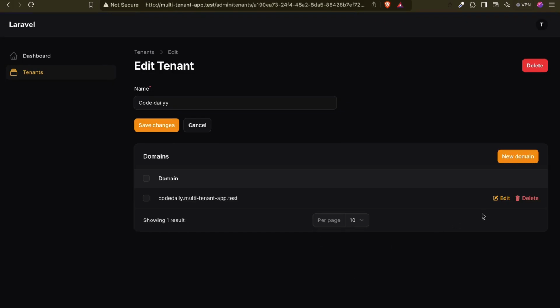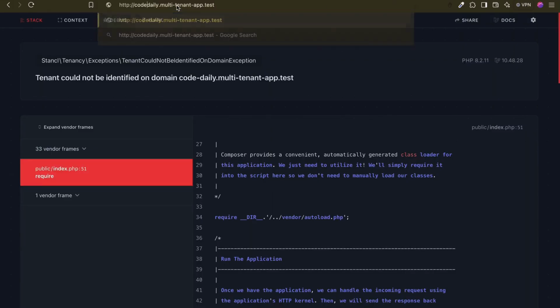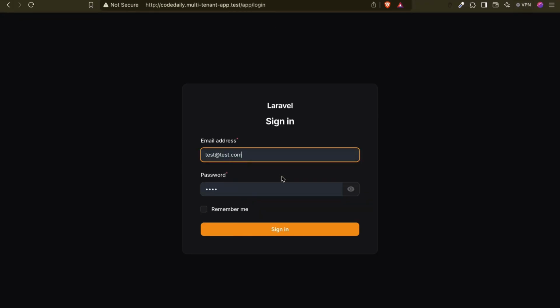Let me just copy. I think there is no hyphen in between this. Yeah, here we can see the user, right? So now in this video we are going to create, let me just quickly go through the app.